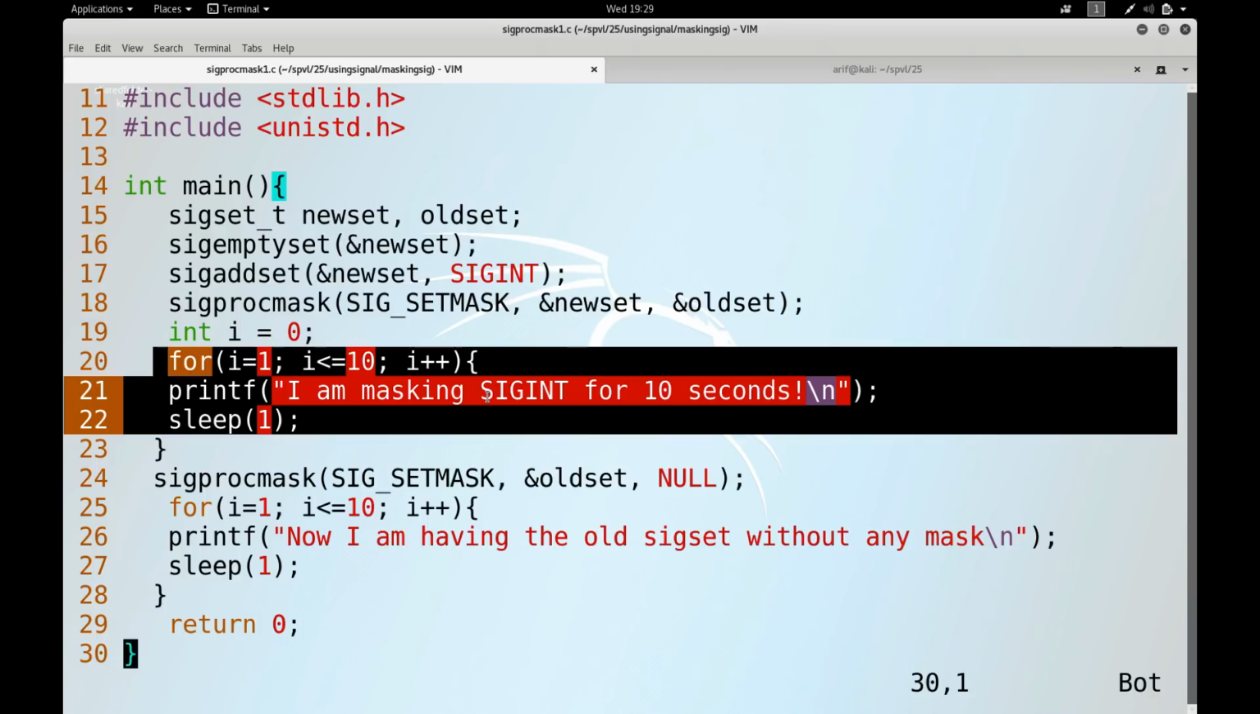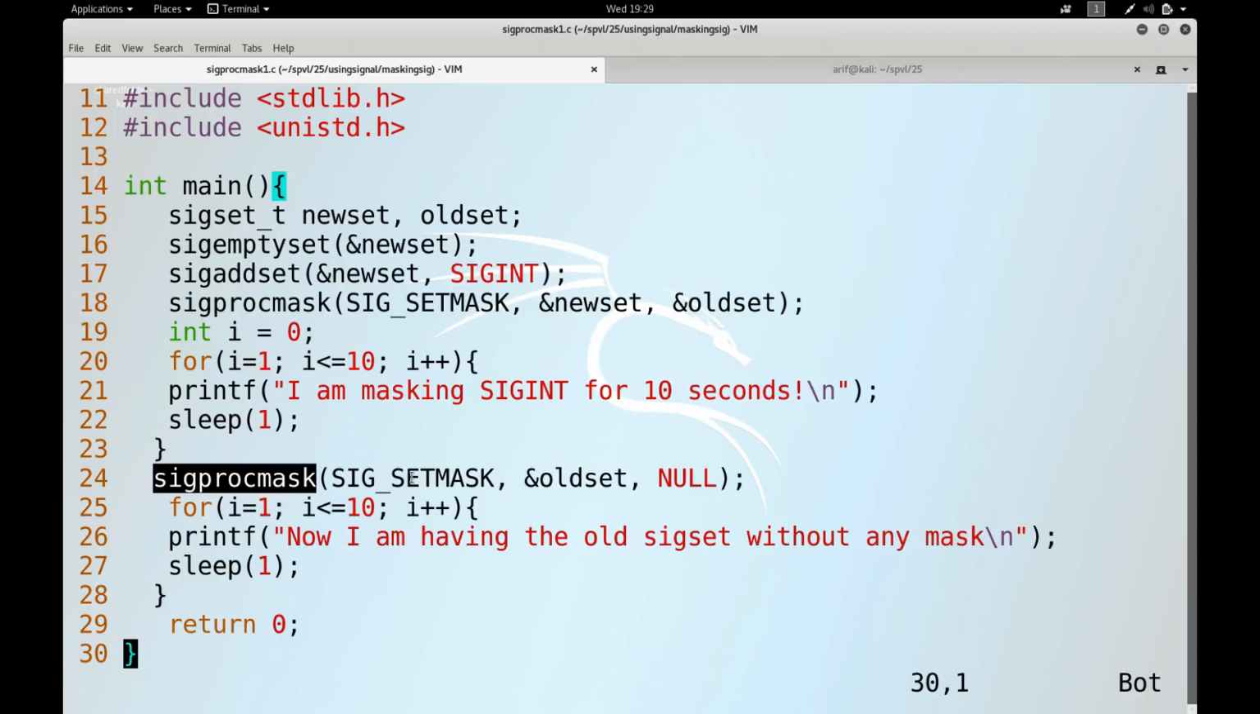So this loop, which will run for 10 seconds, if SigInt is sent to this process, it will not be delivered to it. It will be made pending, and after it comes out of this loop and calls this statement, that is SigProcMask, which says to set it to the old set, that signal will be immediately given to the process and the process will terminate and this line will not be executed.